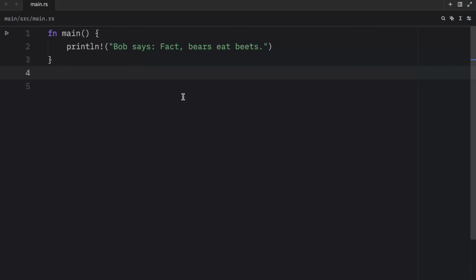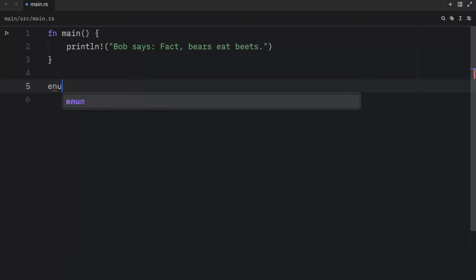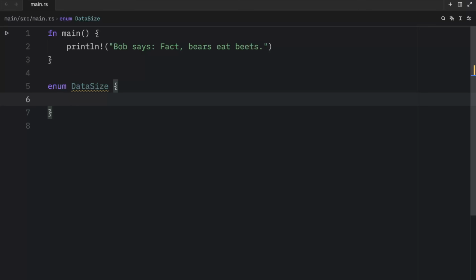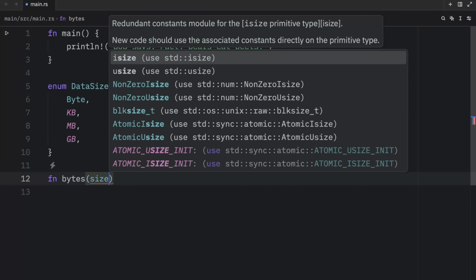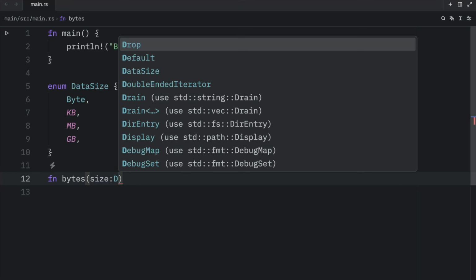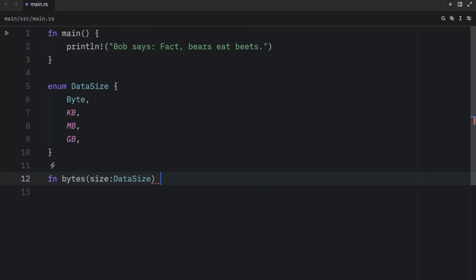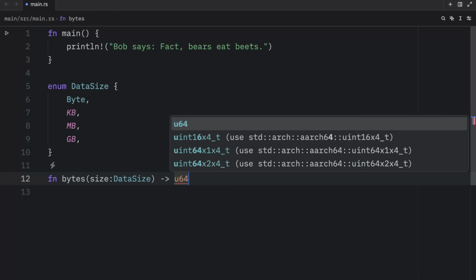And actually, before we do anything, we're going to create an enum called DataSize. And this will hold byte, kilobyte, megabyte, and gigabyte. Then we will create a function called bytes. And this function will convert the DataSize that we select to bytes. So here we'll type in size and specify that to be of type DataSize. And we will return a u64.